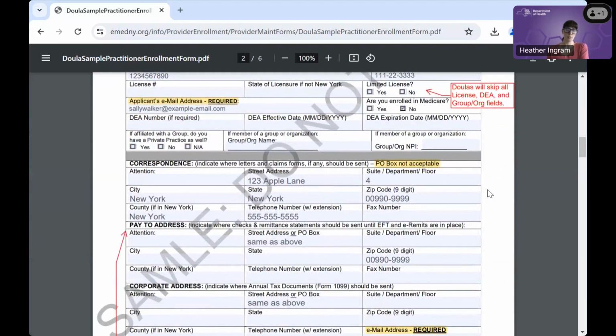The other thing to note is that each section needs to be filled out unless it's indicated not to complete. And if you're completing the same information line to line, you can see like on Sally's under the pay to address, we've added this same as above, and that's sufficient, but you would still need to put in the zip code. Okay. Let's go to the next page here.